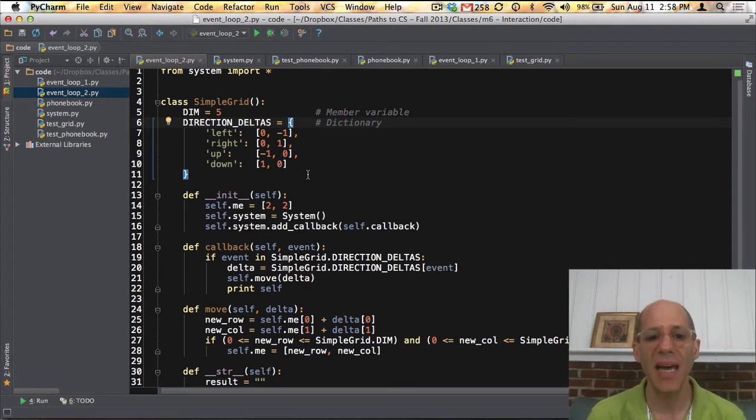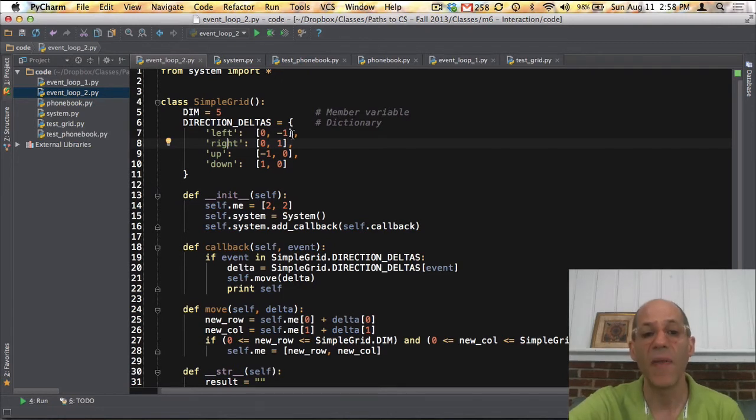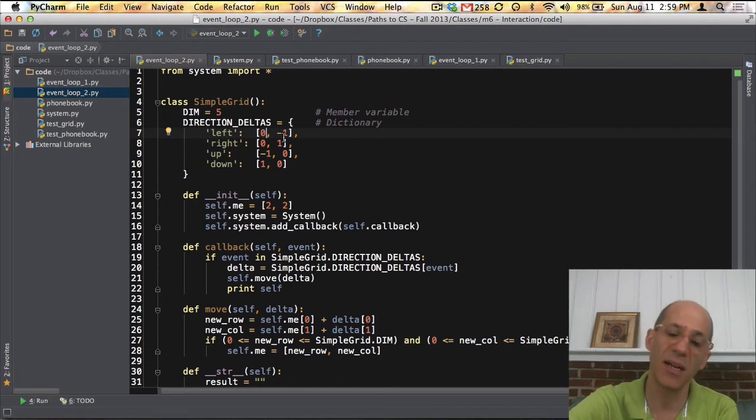And so instead, what I decided to do is define a dictionary where the keys are the inputs that a user can type, left, right, up, and down, and the values are a list with how much to move. So if the person types in left, then we should look up its value and see that they should move 0 rows and -1 columns. That means to the left, and so on. So let's see how that works.